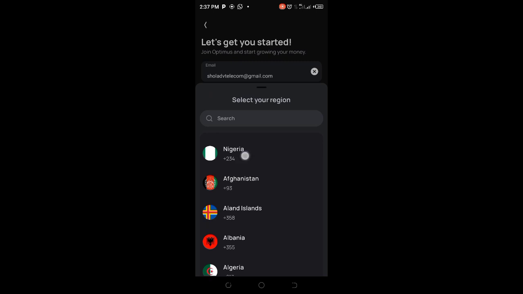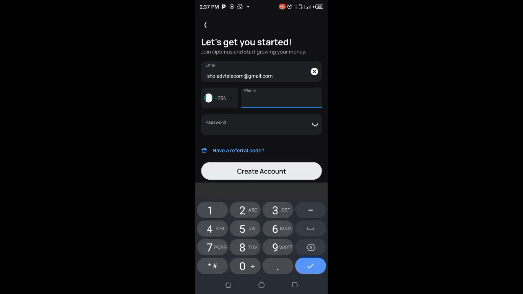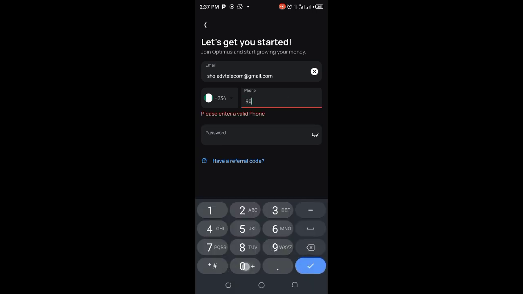Because I am in Nigeria, I will pick Nigeria and input my number. Then, since these three numbers are already there, you start with your second phone number. Once it's complete, it will show you this. Don't put the first zero of your number. That is what you don't put there. Then you put the other numbers and make sure the number you are putting is the correct number.